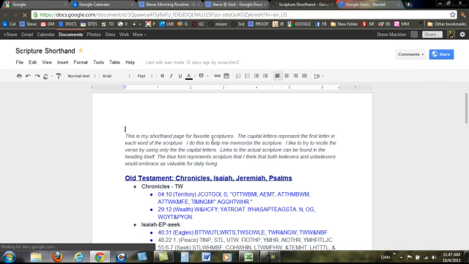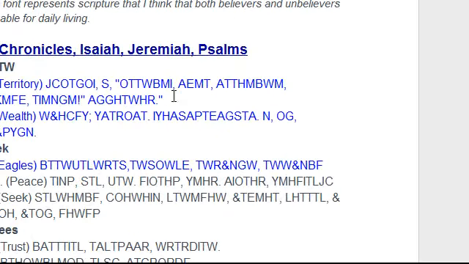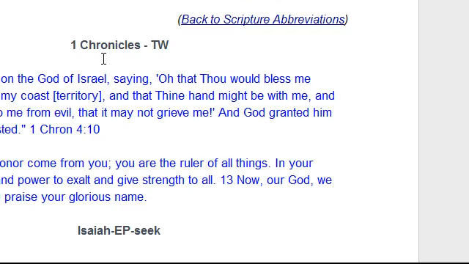This particular document is Scripture shorthand, in which I have the first initial of each word in the Scripture. For example, this one is from Chronicles, and it's about territory or possessions, and this is the actual Scripture, and it begins, Jabez called on the God of Israel, and so forth. But if I can't remember the actual Scripture from just looking at the first letter of each word, I can drill down to the actual document that has all of the Scripture in it. And so here you can see the full Scripture. Jabez called on the God of Israel, etc.